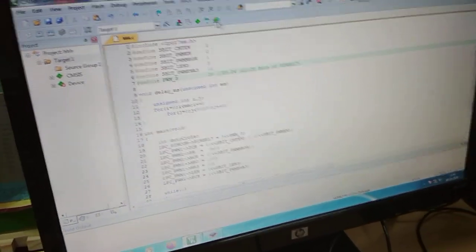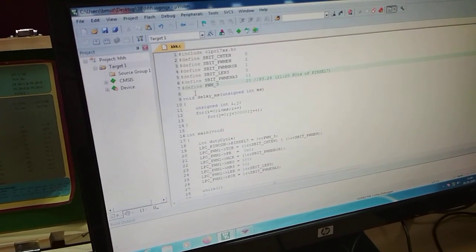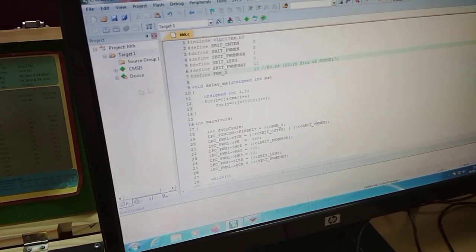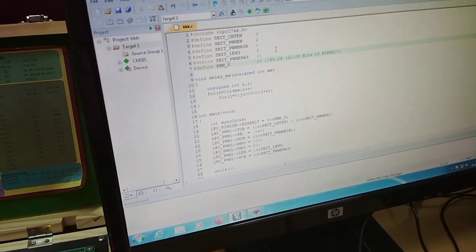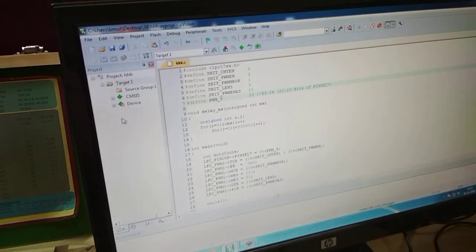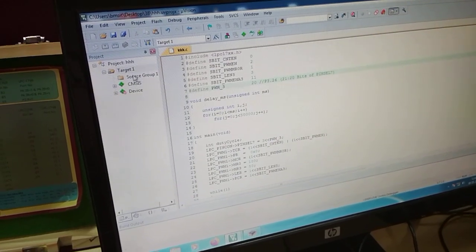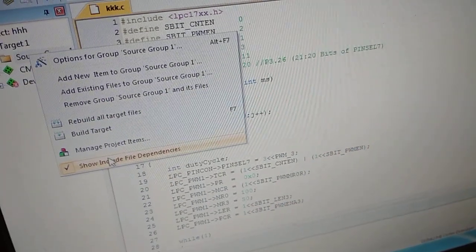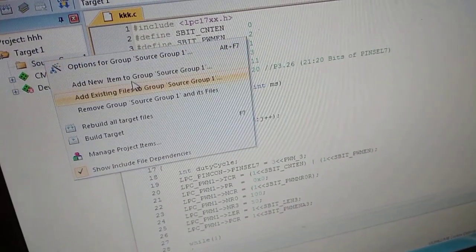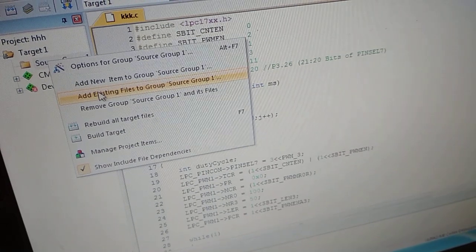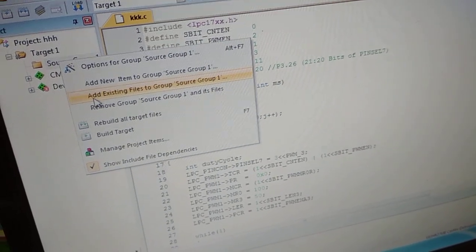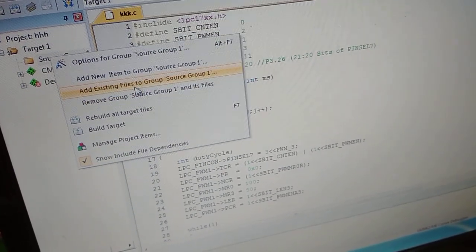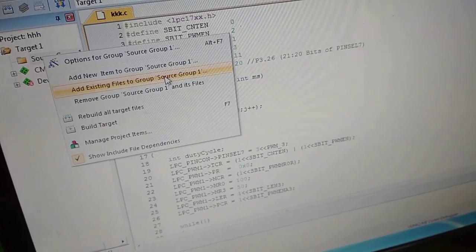So now we have created the editing file. Now one project is there. We have to include this file in this project. So you can go to Source Group 1 and right click. You will get a small window with so many options. There you can go to the third option, Add Existing Files to Group Source Group 1. Click on that.